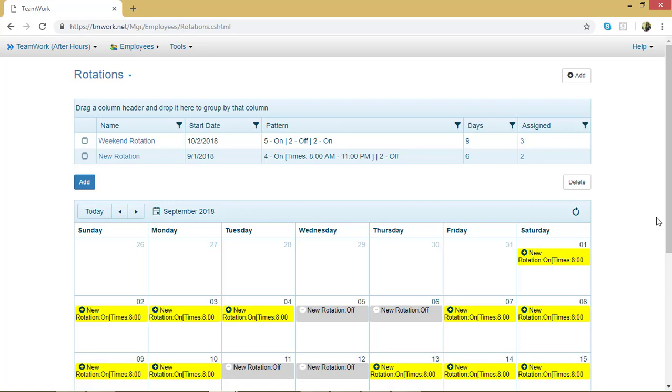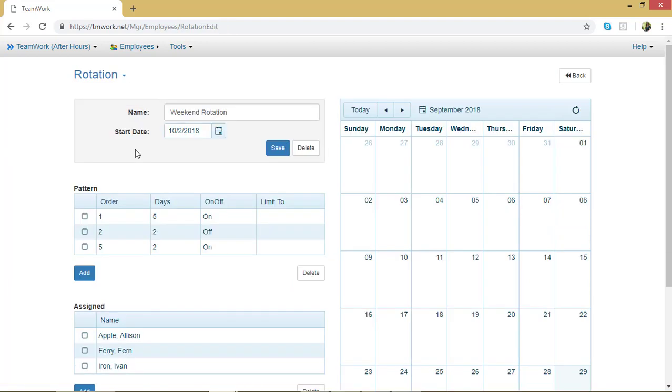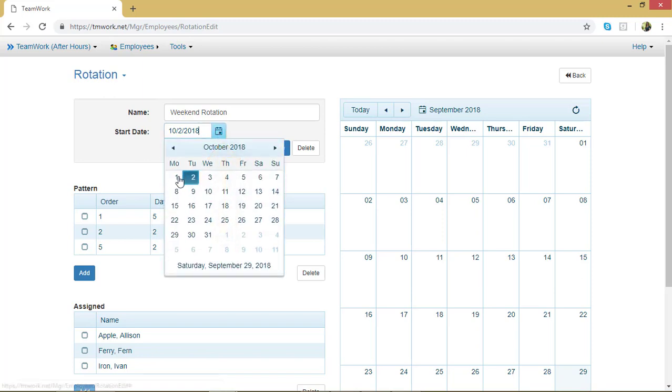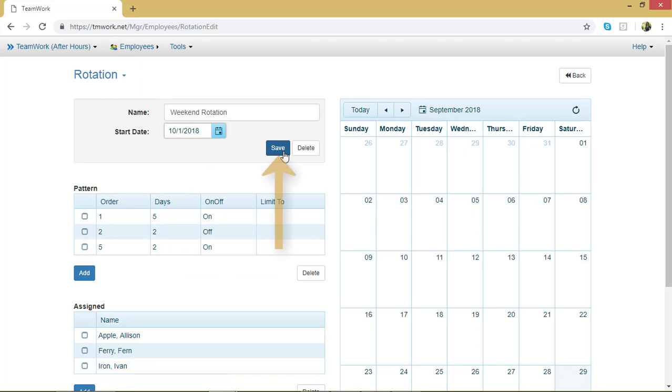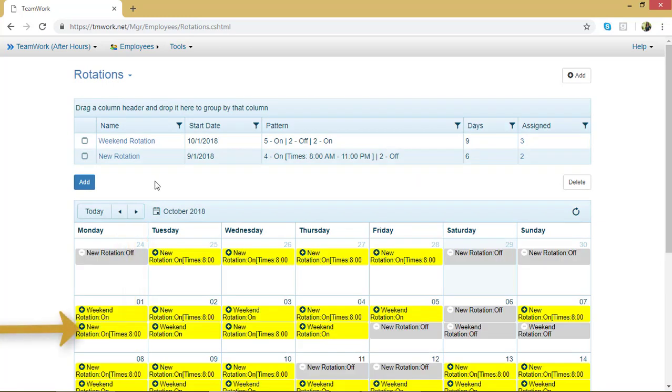Right now I'm looking at the month of September. If I hit the forward arrow, you can see the 2 rotations that I have in effect for the month of October. If I want to adjust either of these rotations, I can click on the rotation name, and I will be taken to that rotation's details. If I wanted, I could change the start date for this one. Maybe we'll do the 1st of October instead. I'll choose Save. Then I can go back, change this to the month of October, and you can see that second rotation is indeed starting on the 1st of October.